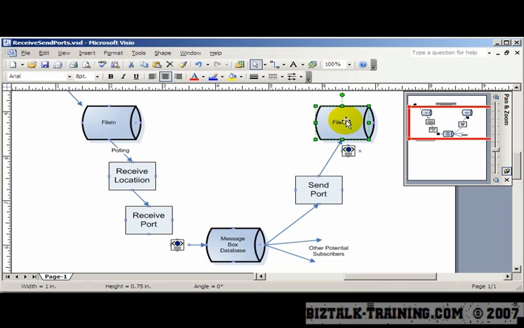I've actually taught classes before, and the students assumed at first that the only thing BizTalk did was orchestrations. But what we're trying to illustrate here is that BizTalk can actually process messages without orchestrations, which would even be more efficient in some cases.